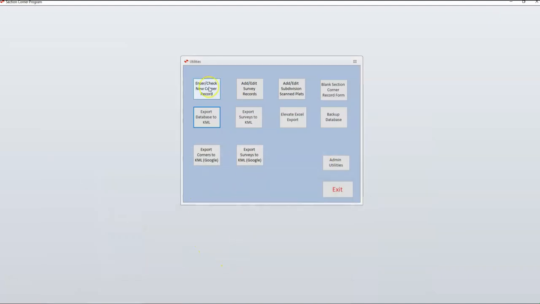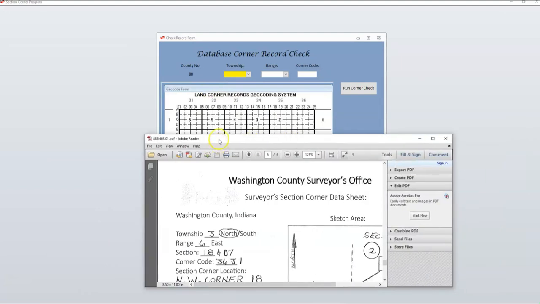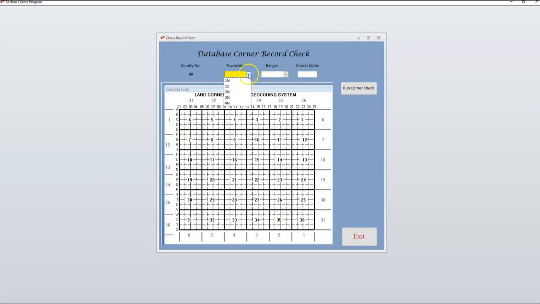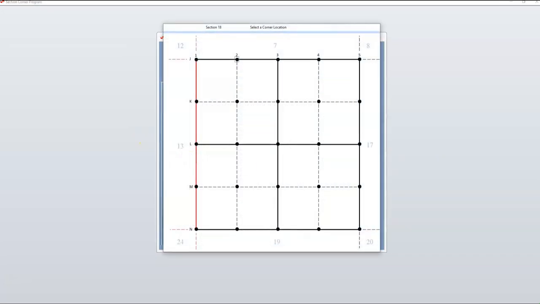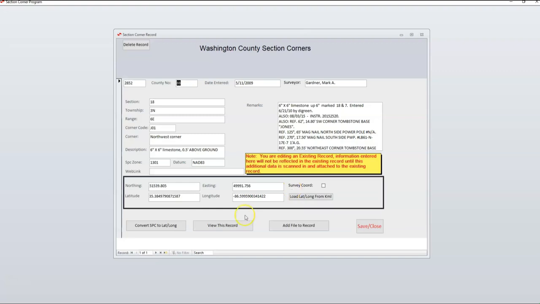So we just search for this corner, and we're looking at 3 north, 6 east, and I'll put that in there. And it says we've got that corner, which naturally we knew that. And you can see the reason it's way off. Look at that lat, that's way off.